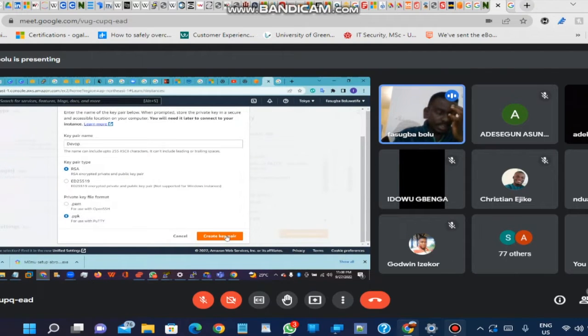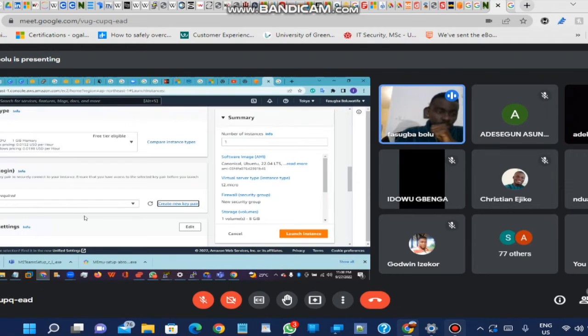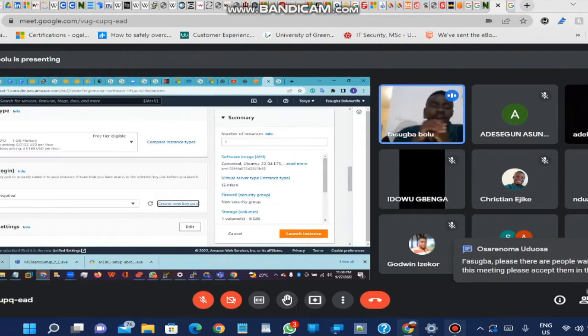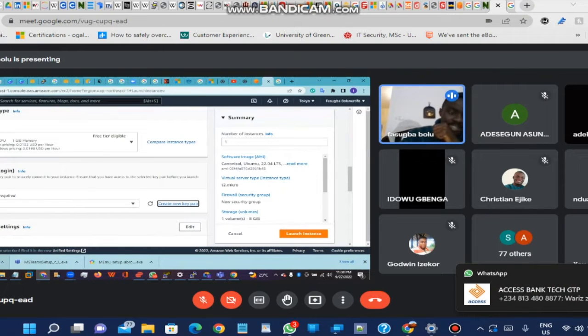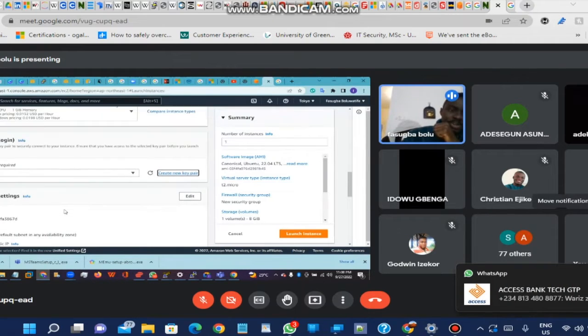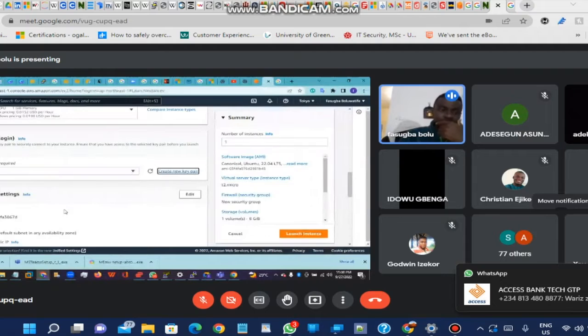Once I create the key pair now, it's going to download. You can see it has been able to download the private key for me. So anytime I want to log in, I will need to provide this private key for it to grant me access to be able to log into that instance. So you have to really keep this safe. If you should lose this, you may not be able to access your instance.